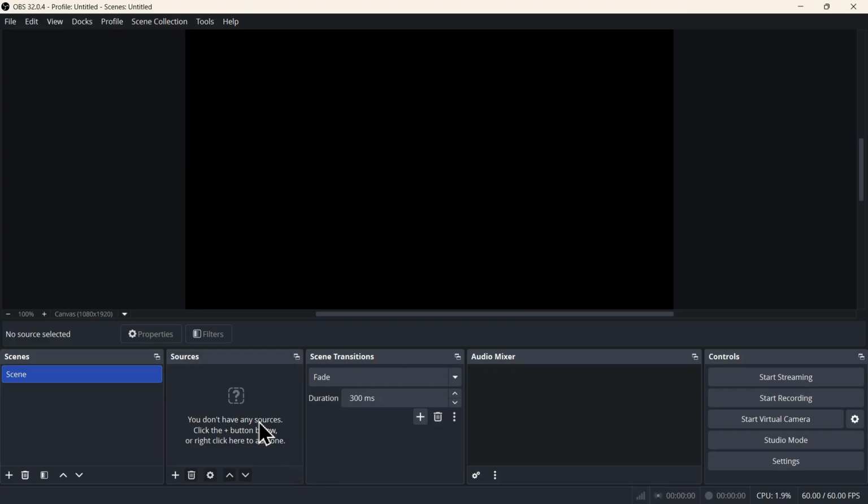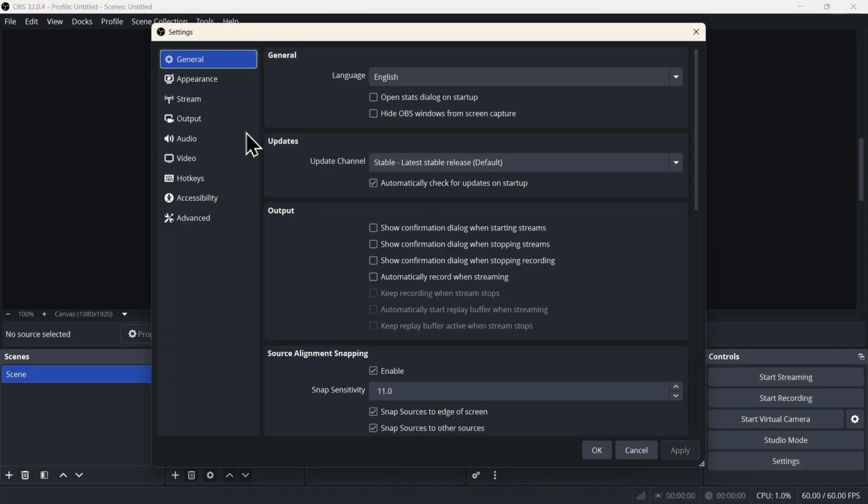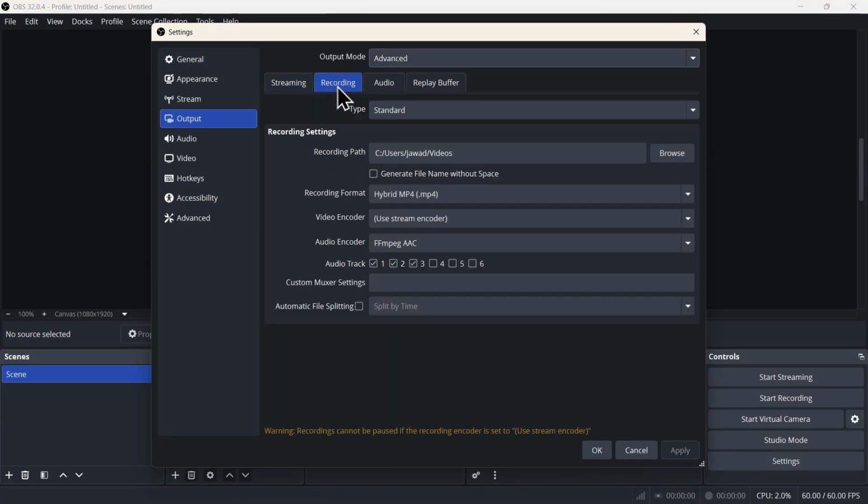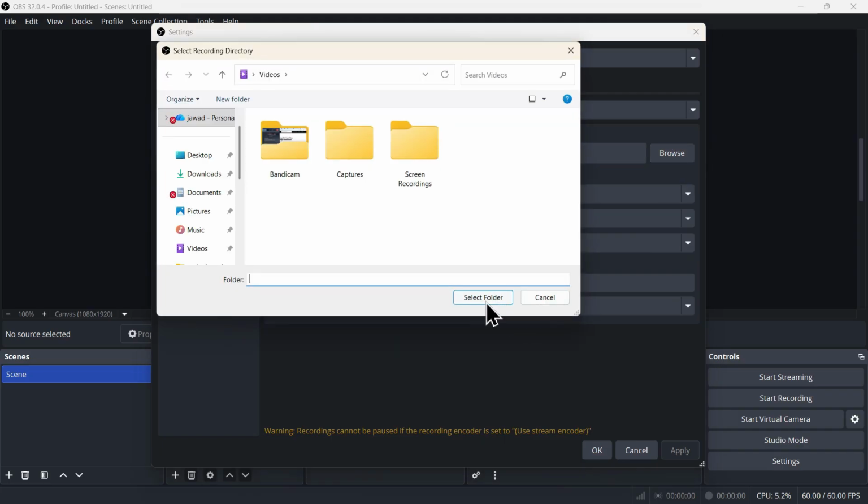First, open OBS Studio and click on Settings. Go to the Output section and change the output mode to Advanced. Then open the Recording tab and look for the recording path. This is the folder where OBS saves your recordings, and it's also where your screenshots will be stored. If you'd rather save your screenshots somewhere else, click Browse and choose a different folder.